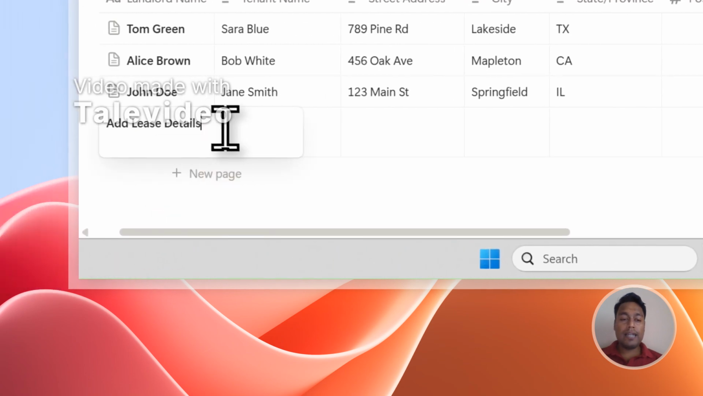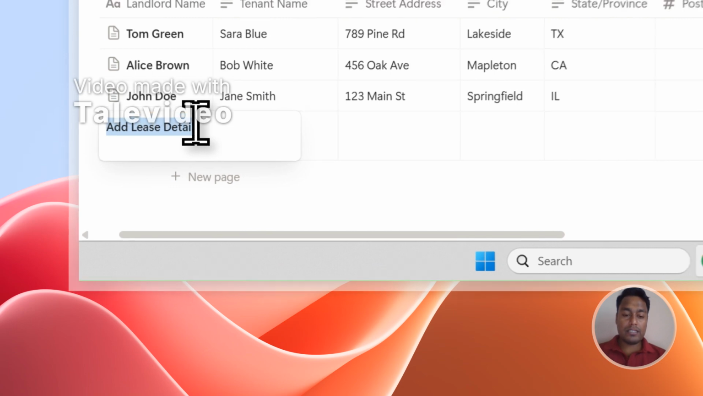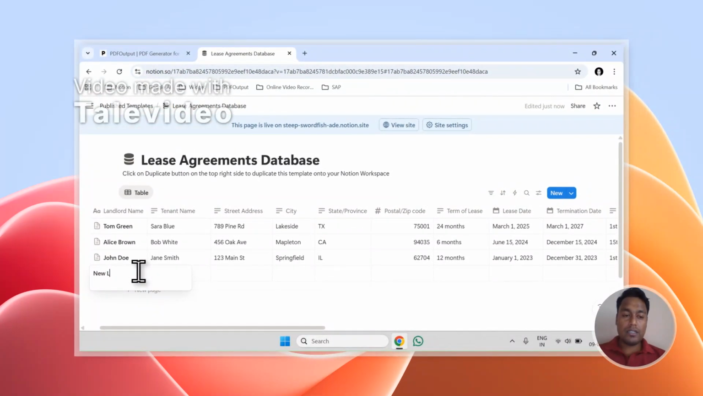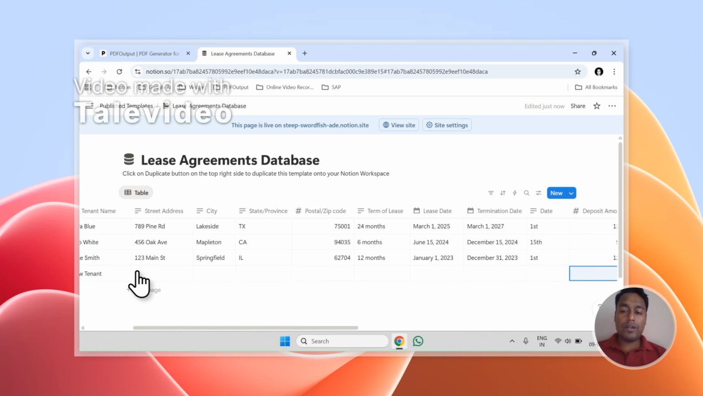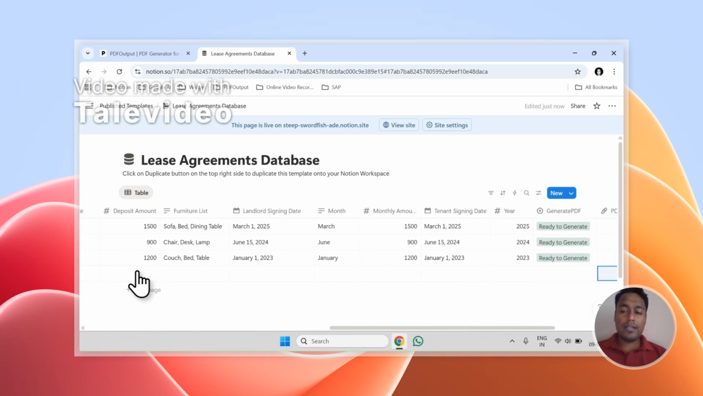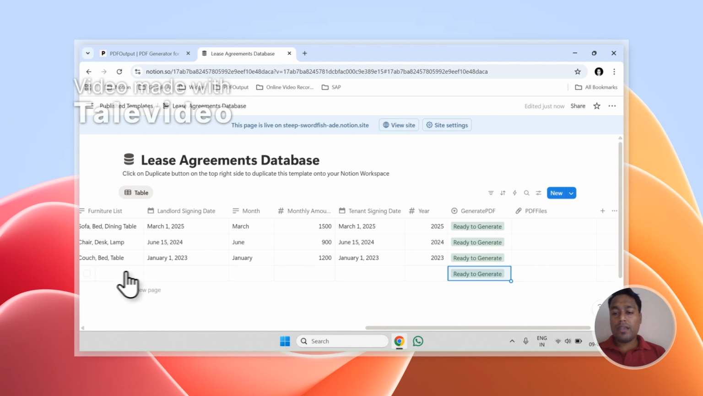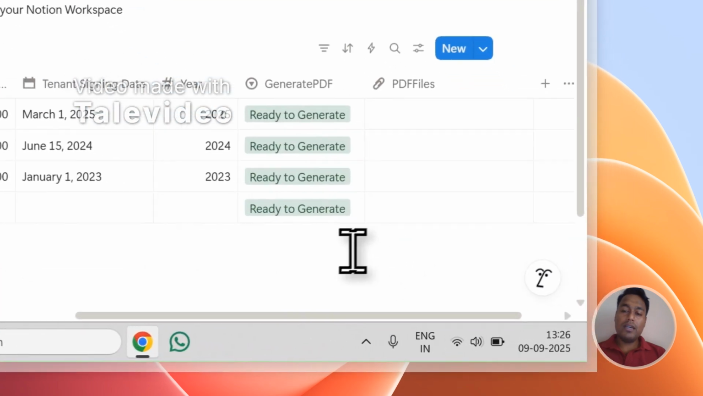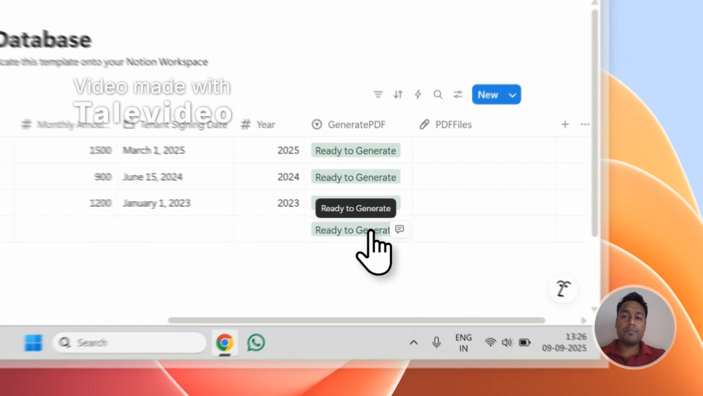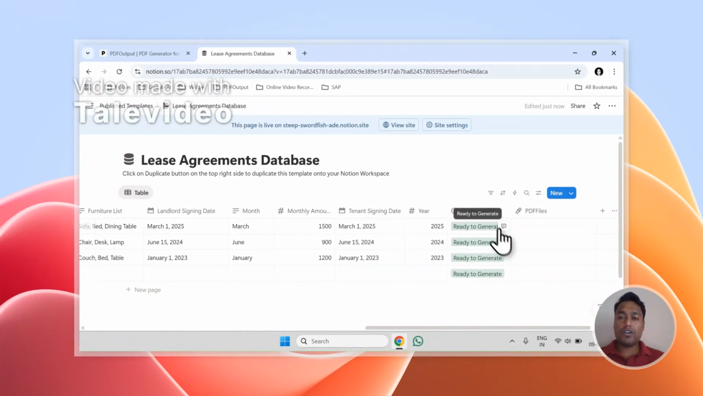Okay. Meanwhile, let me add some more records as well so that we can test it out. So let's say this is new landlord, and this is new tenant. Okay, something I'm randomly adding in the database. I'm obviously not going to enter any more information as we don't have the mapping for that, and I'm going to also put this as ready to generate. Okay, so we will be seeing 4 PDF files that will be created on this particular column one by one, and we will be able to see the PDFs pop up over here as we automate this process.